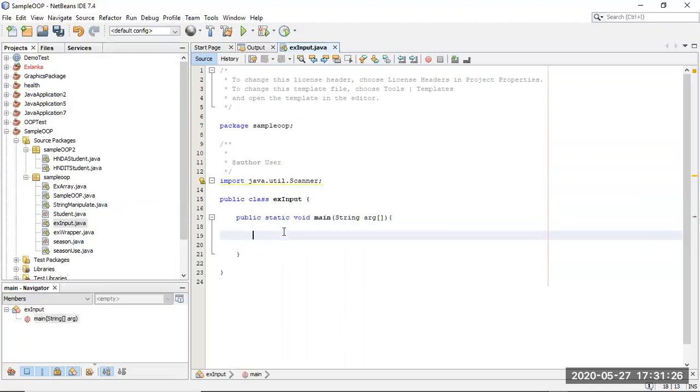And then what you have to do is create an object. I told you there is a Scanner class. If you want to use the methods inside the Scanner class, then we have to create an object of that Scanner class. Right? Okay, let's create a Scanner object. I will name the object sc.